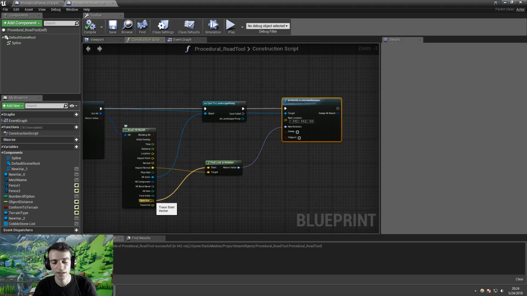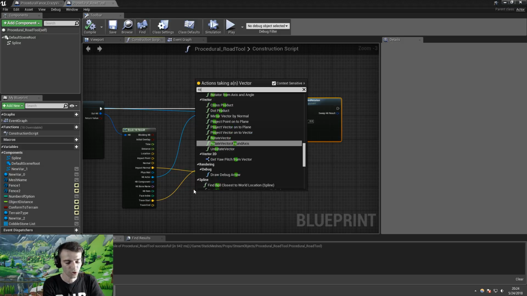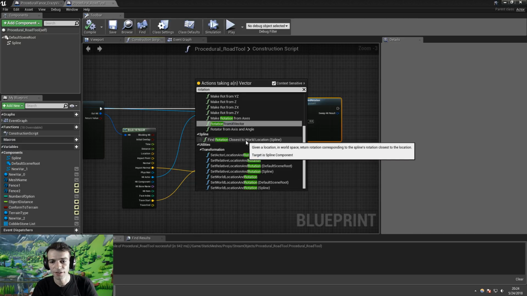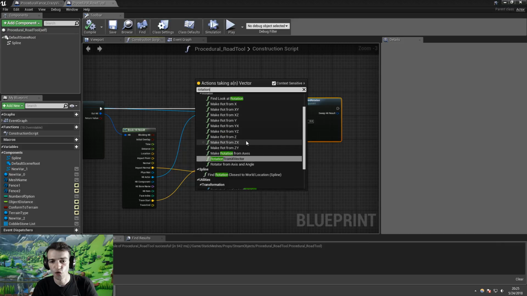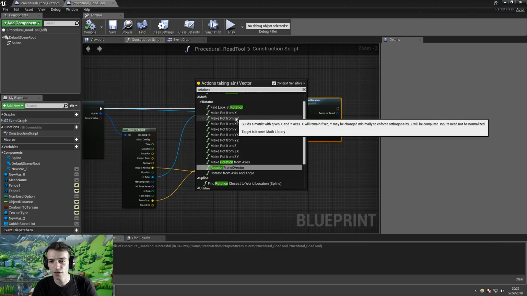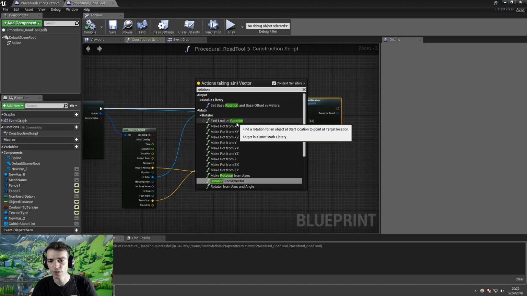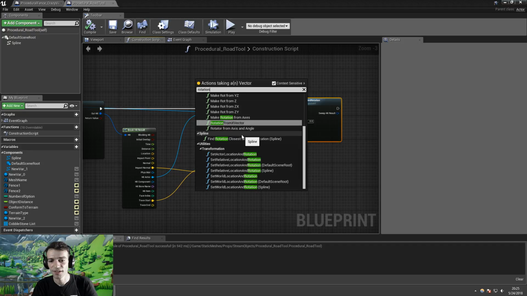We need, which one do we need? Rotation from, make rotation, look at rotation, base rotation, so axis and angle, no, make rotation from axis, no. Dr. Droji, please step in with the proper rotation.